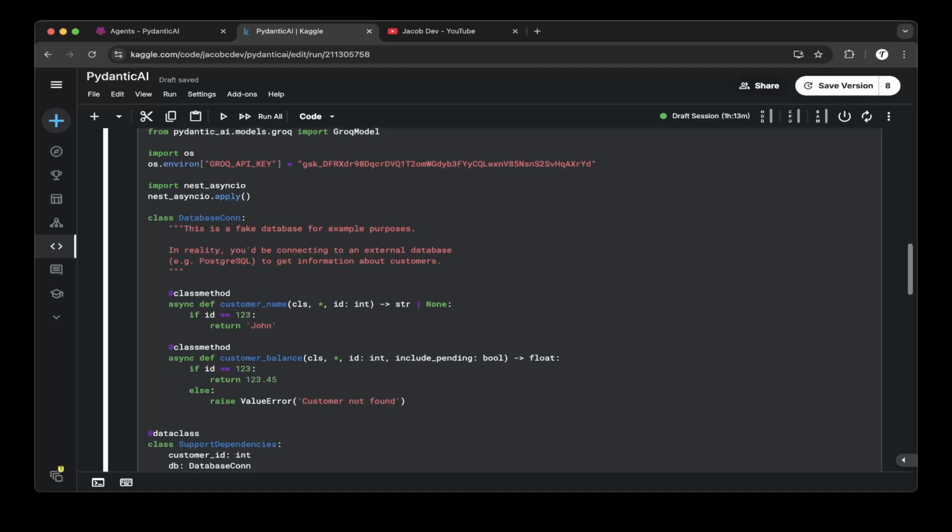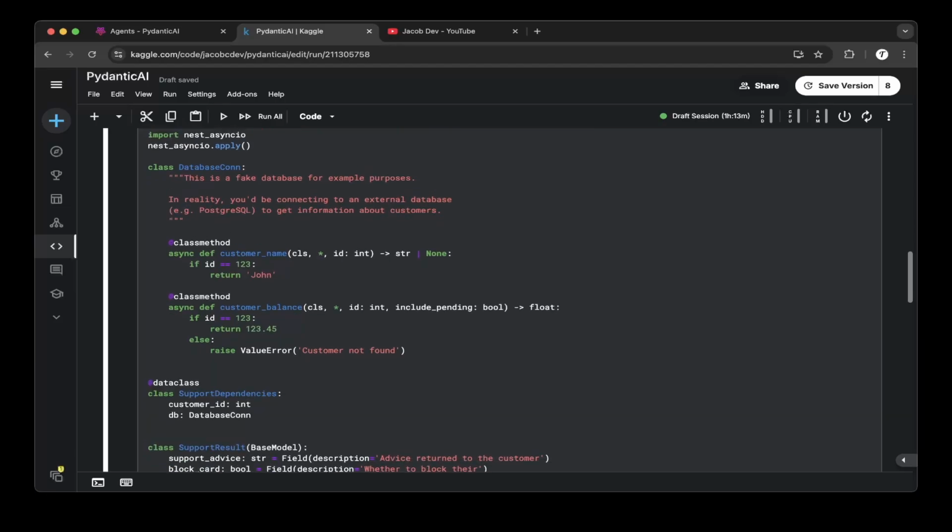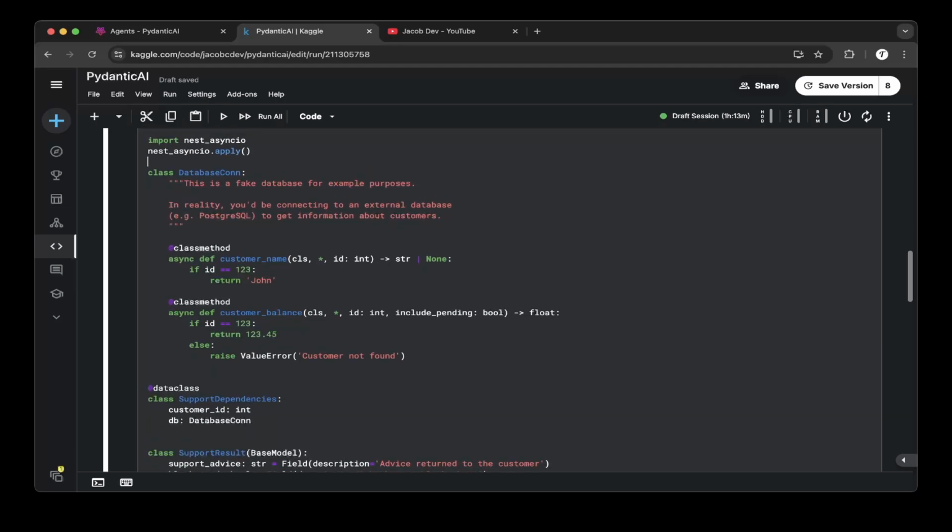Then you have to define the payload context. They actually offer a very good way to build a payload before you run the LLM pipeline. For example, you might use databases; you can use Postgres or any other database. They say in reality you would be connecting to an external database, but in this example we're going to use fake data.